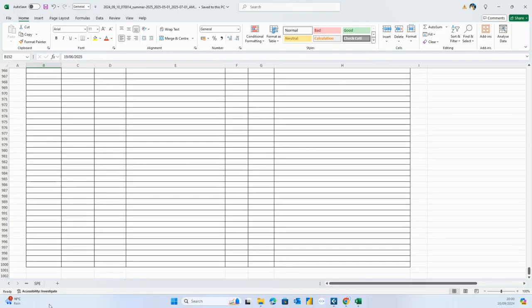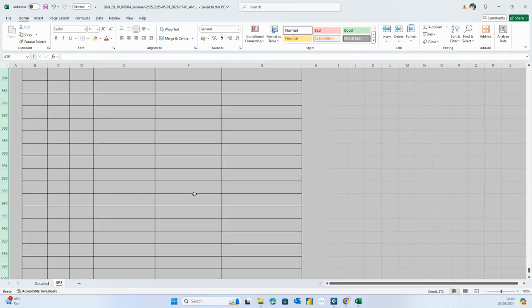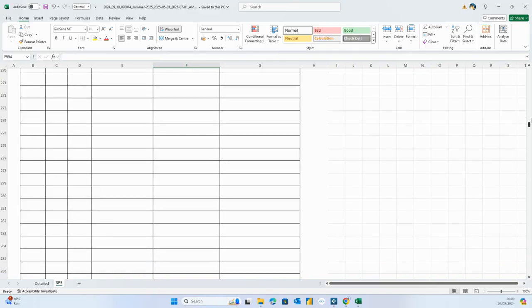If you look down the bottom of this, you'll see that there are two tabs. One is called Detailed and one is called SPE. So we're going to look at SPE first, which is the second pair of eyes check.